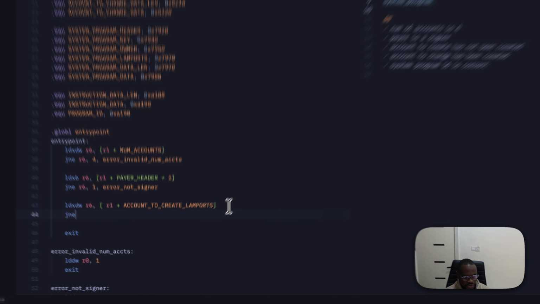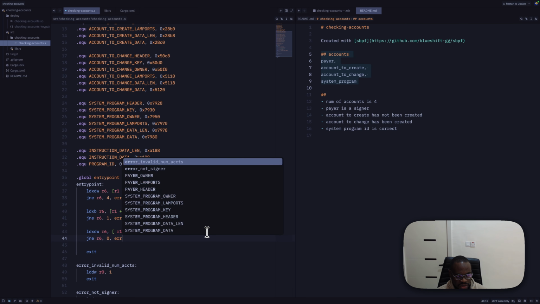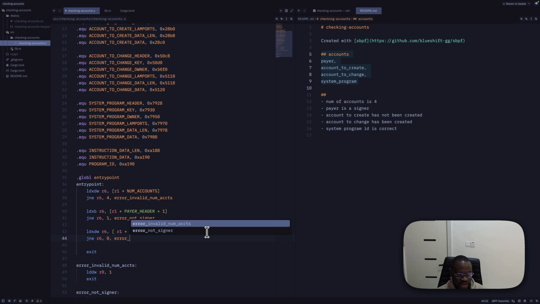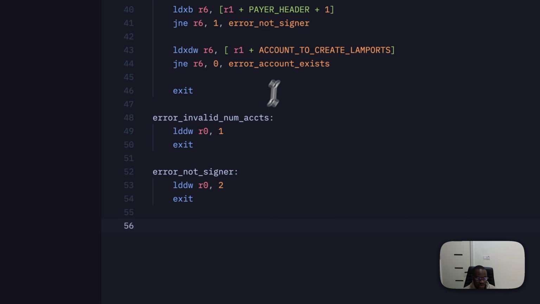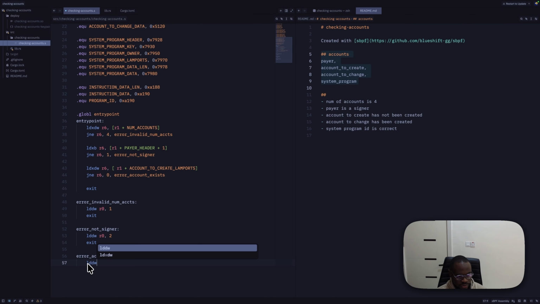So jump if not equals to 0, and error. Let's just say account exists. If the account exists, that is the error case. Let's make it 3 and exit.